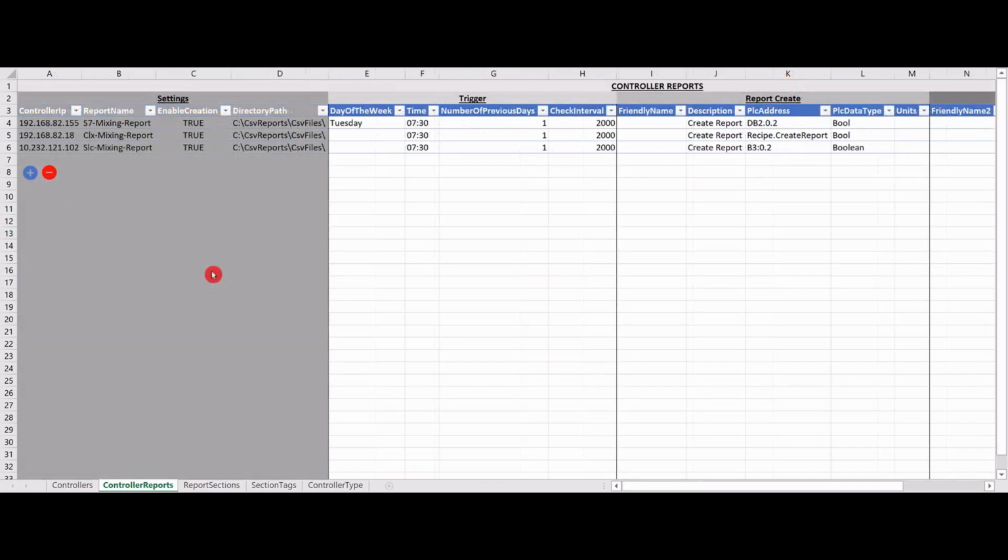Settings configuration. In this section, we configure the controller IP. A controller can have one or more reports. This is the IP address of the PLC for which reports are configured. Only configured controllers can be selected. As you can see, this is a drop-down that shows us the pre-configured controllers.